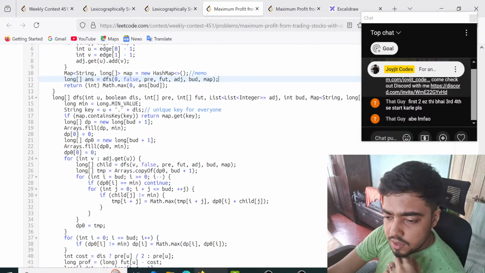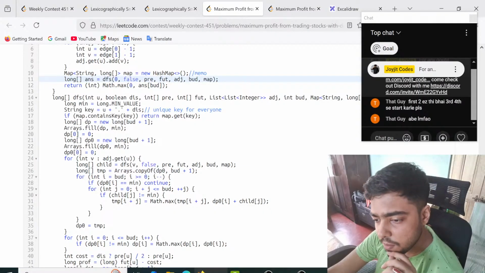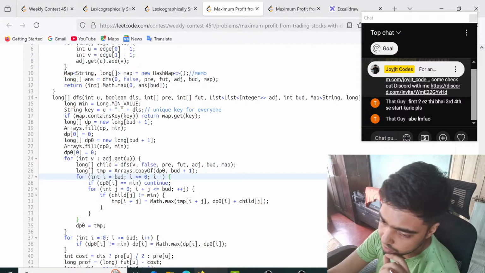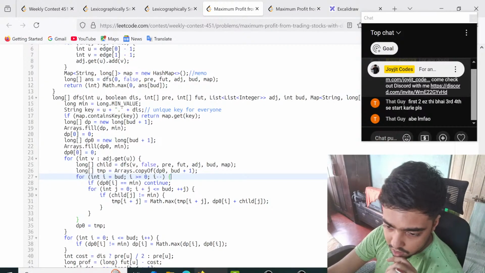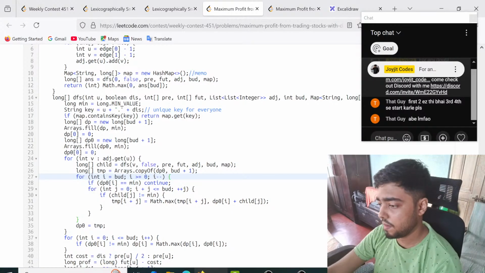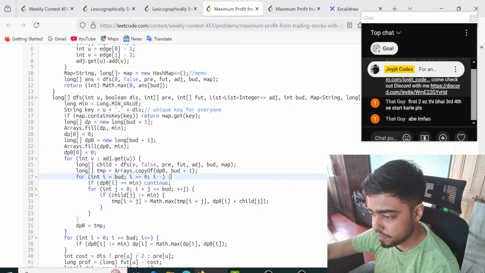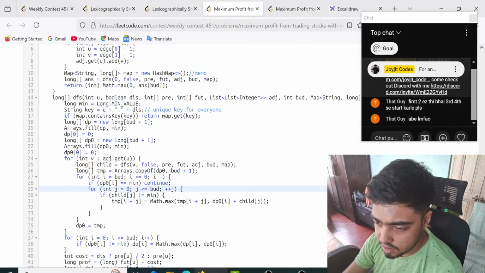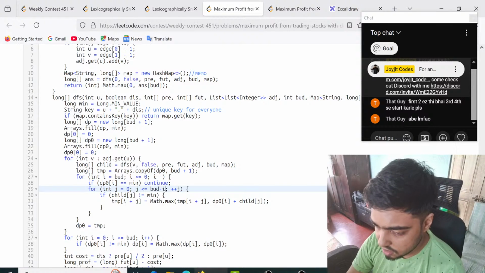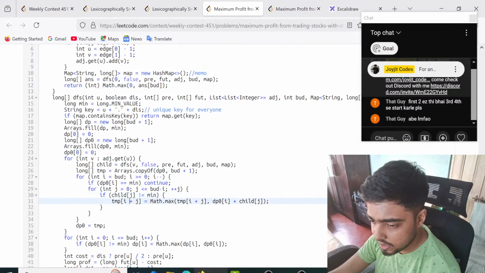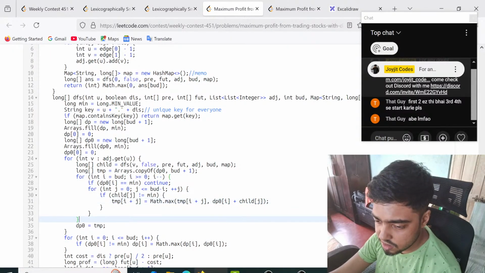Then we make temp equal to Arrays.copyOf of dp of 0, bud plus 1, and then for every bud we do dp of 0 of I is equal to minimum, then continue, otherwise j is equal to 0, j is less than or equal to bud minus 1, bud minus I, j plus plus. This is basically nothing but bud minus I, in case you're getting confused. If child of j is not equal to min, then temp of I plus a is equal to the max of this comma dp of 0 plus child of j.